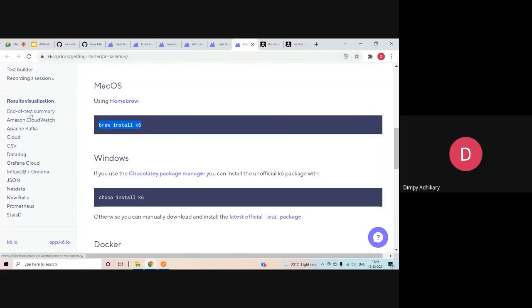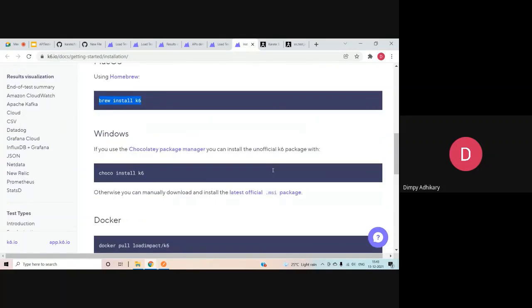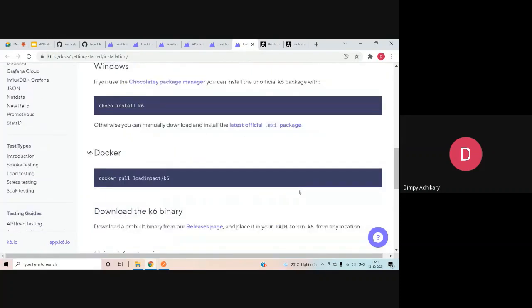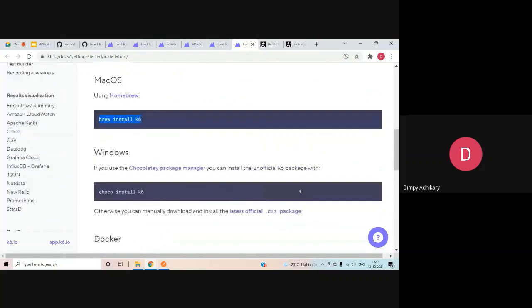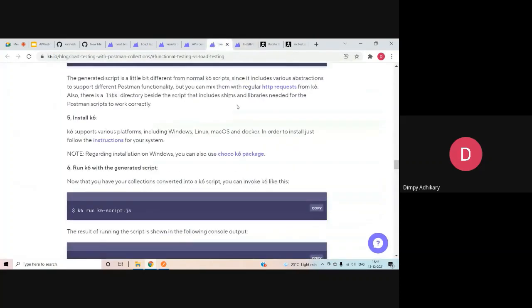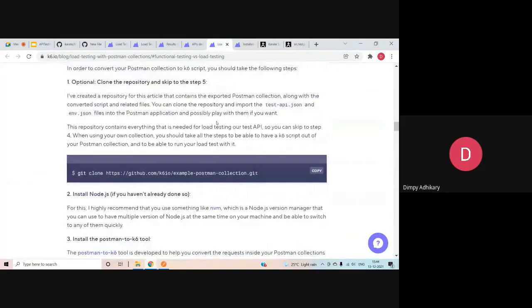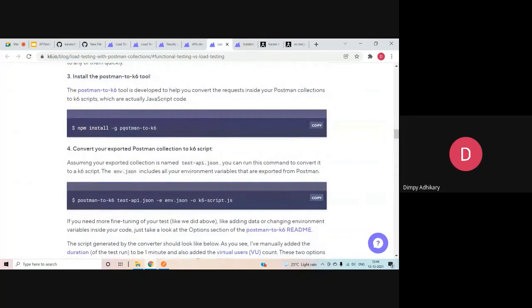If you see on the left-hand side, a lot of things are there. For installation on Windows, you can take this MSI package and install it. The second thing you need is another package to convert your Postman scripts to K6. Since node is installed on your machine, you can use npm to install this Postman to K6 package. Once these two are installed, you should be able to run K6 on your machine.